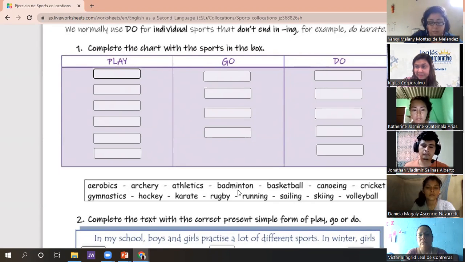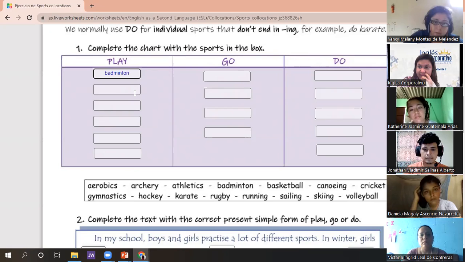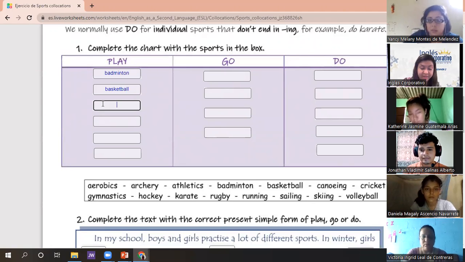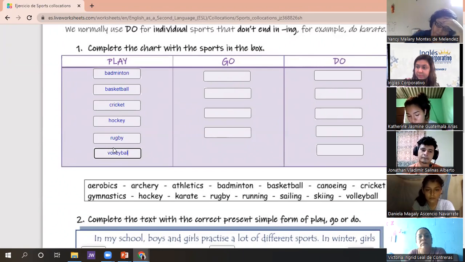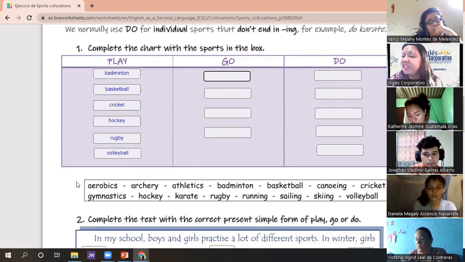Let's go in order. Play badminton. Okay, because it's in teams. Play basketball. Play cricket. Okay. Play volleyball. Okay, before we have play hockey. Tennis. Rugby. De los que están en el cuadro, eh. Rugby. And finally, volleyball. Okay, with go. Remember, they finish in ing. Go.